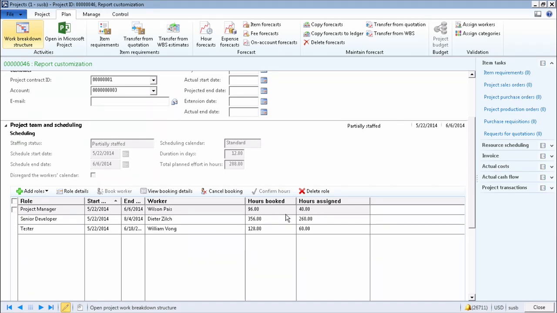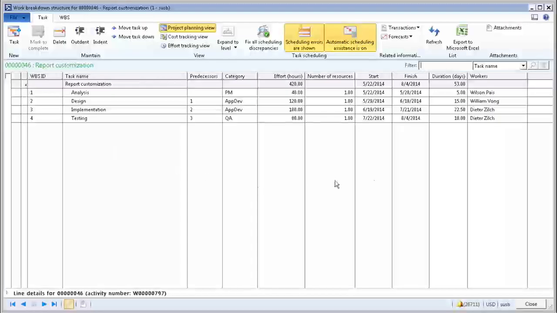You will see that a project manager, Wilson in this scenario, has 96 hours booked against the project, but just 40 hours of his time is being assigned on the activities. Same for the other 2 resources that I have on the project. I open up the project plan again, and you can see why, right? During this period of time, I just have 40 hours, 120 hours, and 180 hours.